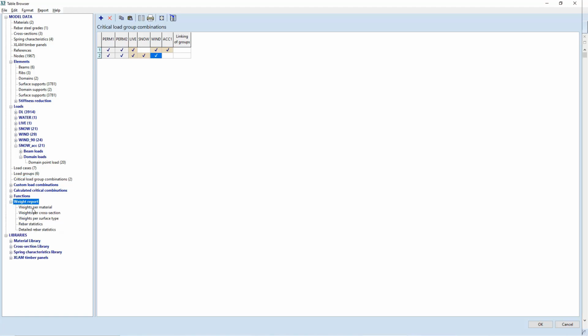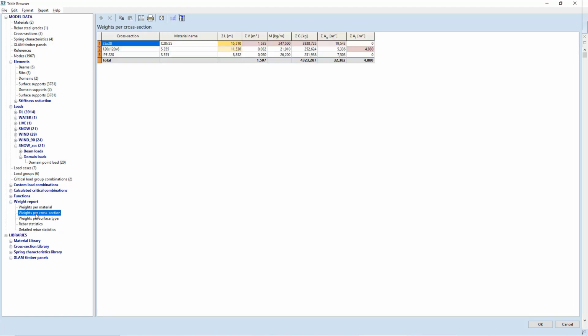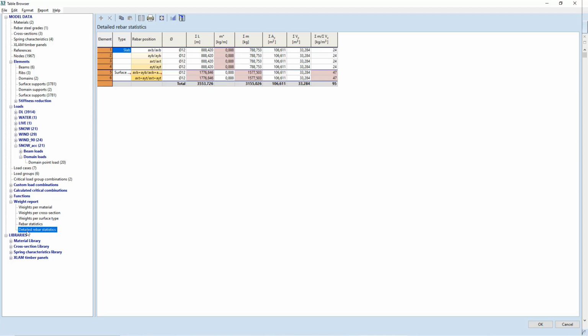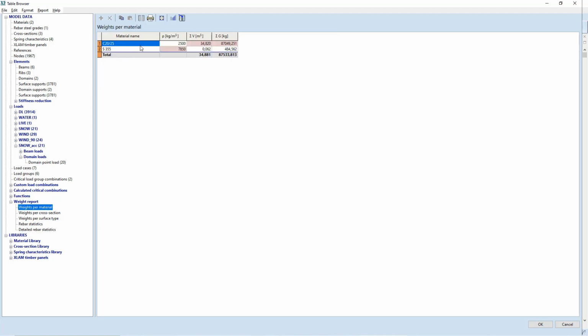You can even include the following weight reports for each cross-section. For rebar statistics. Even for detailed rebar statistics. Or only per material.